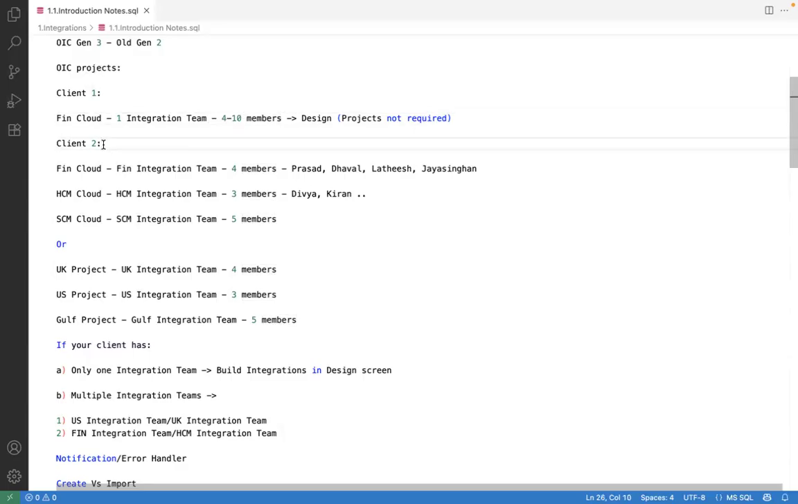But if you go to the second scenario, let's say the client is not implementing only one offering. Let's say they're implementing multiple offerings like finance, HCM, or SCM. What do you do in such a case, guys? And let's assume that the client has three different teams. Let's say Prasad and three others are working in a finance team, and you have Adivya, Kiran, and others working in the HCM team, and you have a separate team for SCM. Now, the client would tell you very clearly that Prasad, whatever integrations you and your team are building related to the finance implementation should not be visible to the HCM team members.